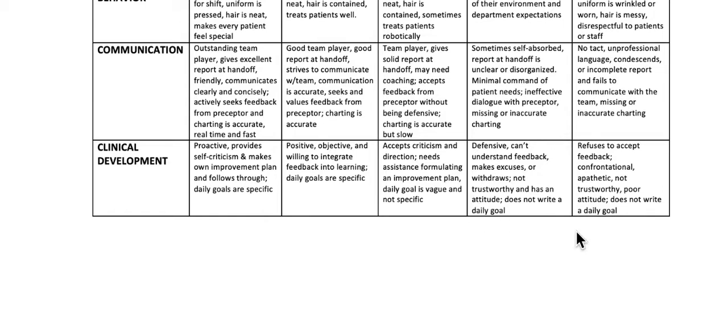Then we have clinical development: refuses to accept feedback, confrontational, apathetic, not trustworthy, poor attitude, does not write a daily goal, and so forth. So you can see a pattern here that the student is not doing what we're expecting them to do, to behave like a professional RT because they're in a professional program. Defensive, can't understand feedback, makes excuses or withdraws. Not trustworthy and has an attitude, does not write a daily goal.